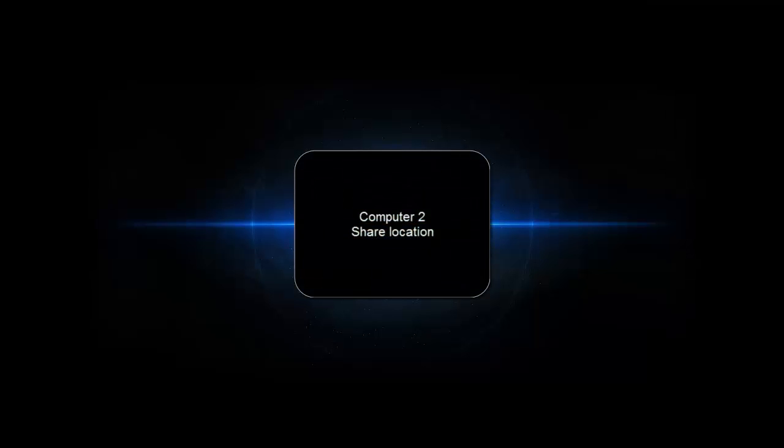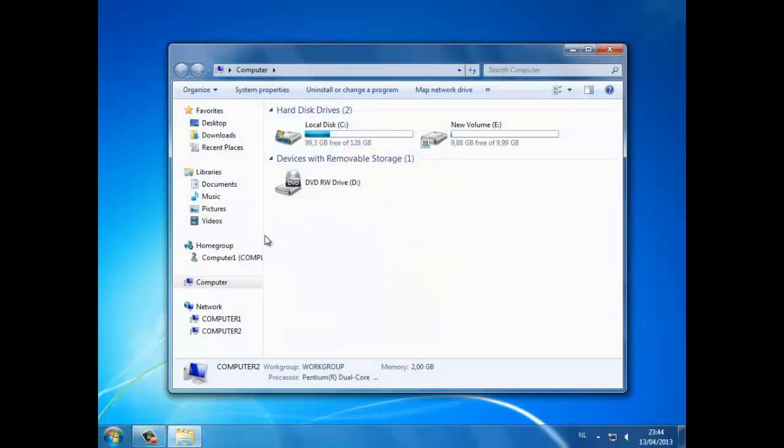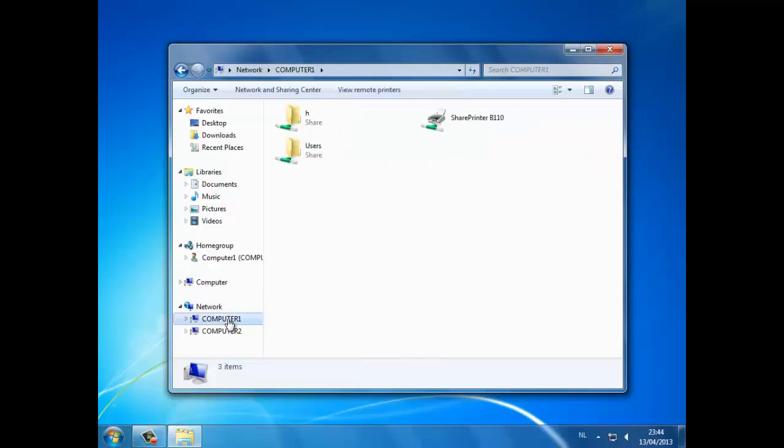We will also see where the printer has been shared. You go to Start, Computer, and here you go to Network. Computer 1 was the computer where you shared the printer on, so you click on Computer 1. Here you'll see the printer.